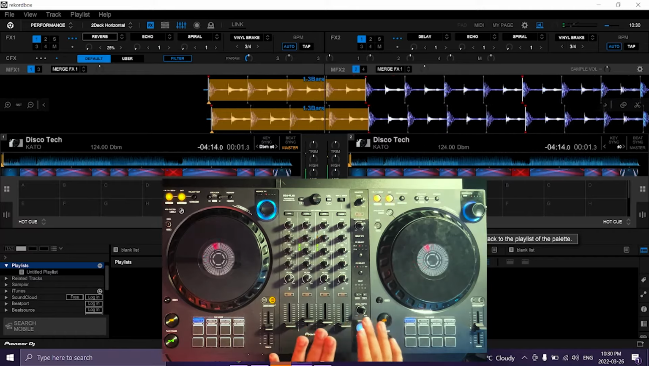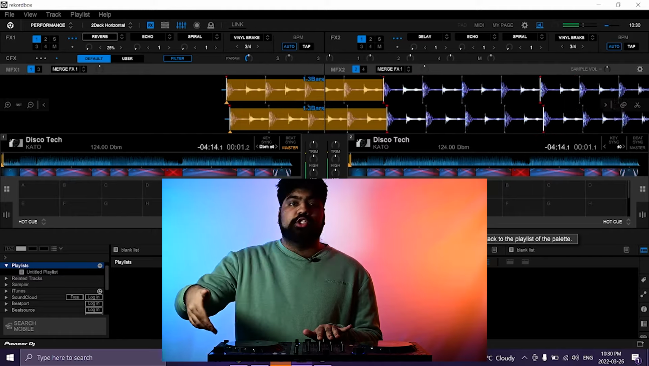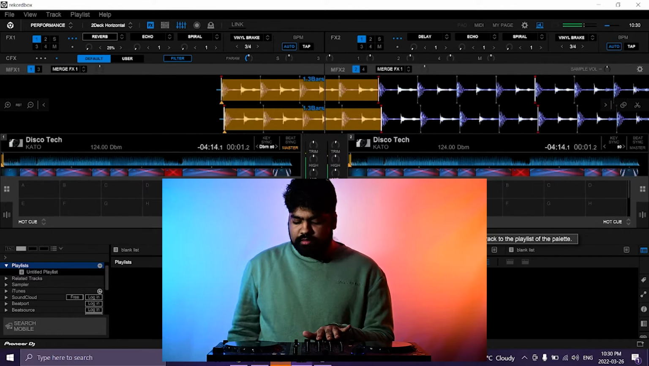So what we want to do is nudge the side of the jog wheel. What I like to do is I like to sort of guess and check. So I go one direction, see if it improves, and if it doesn't improve, I go the other direction, and I know if I go more in that direction, I get closer and closer to a perfect beat match.